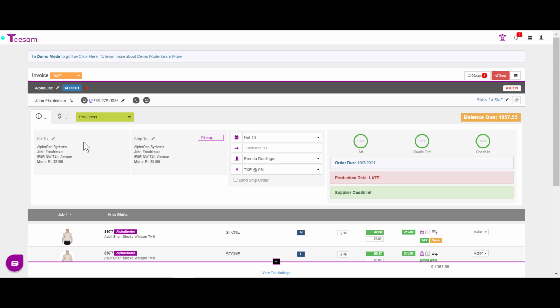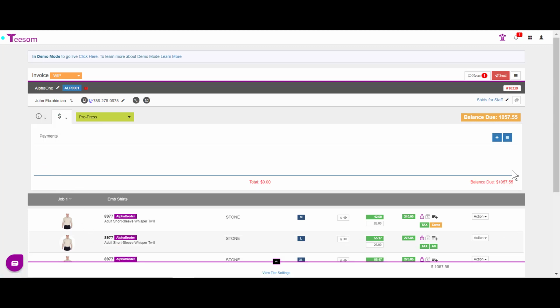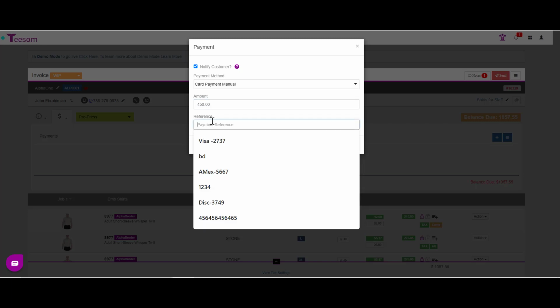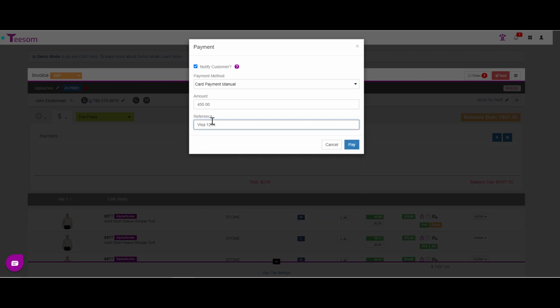All right, the third way you can take a payment in the order screen is you go over here to the $ tab and click on payments. By the way, if any payments have already been taken against this particular order or linked to this order, they will appear here. And to take a payment here, you can click on the plus sign and same thing, it's going to default. At any time, you can override the default balance and just take, let's say, $450. And if we're using the card payment manual, I'm just going to say it was a Visa ending in 1234.